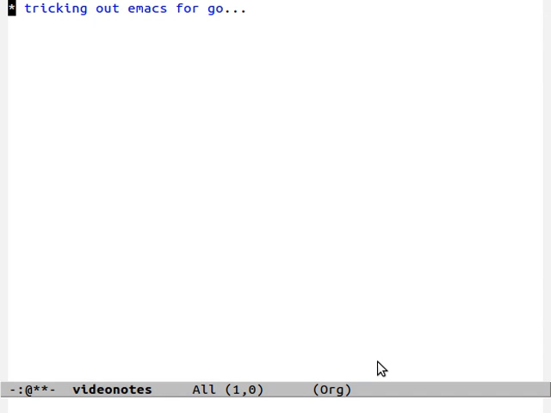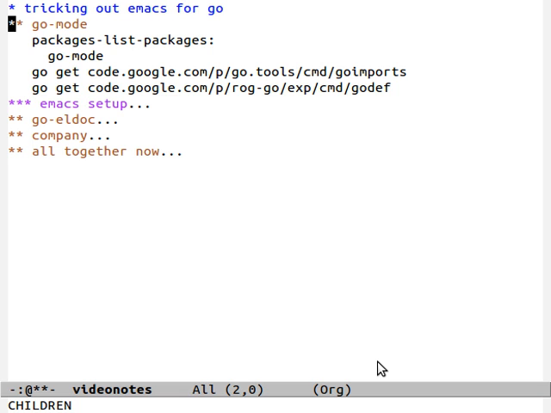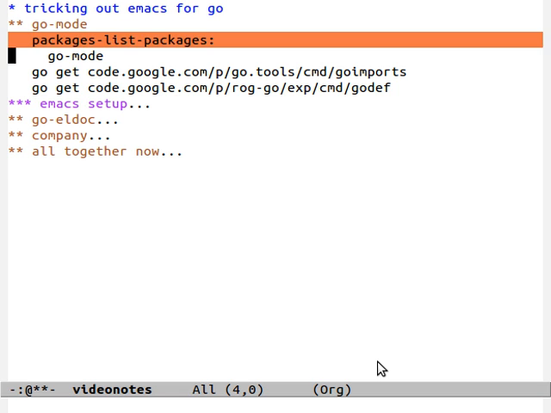Hey guys, I've been using Go for the past couple months, and I'm a huge fan of the language, and I'm just going to go over how I've been tricking out my Emacs to improve my Go workflow. I'll try to forego any puns. So, let's start with the basics.